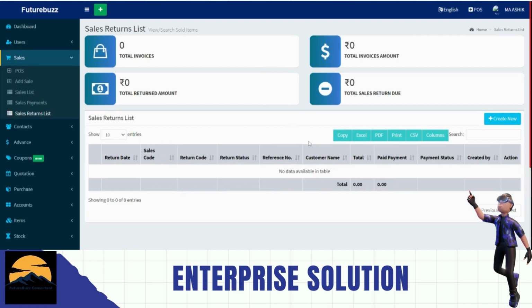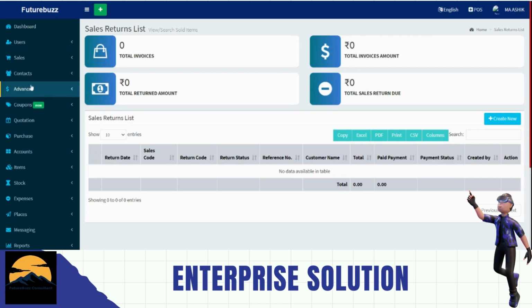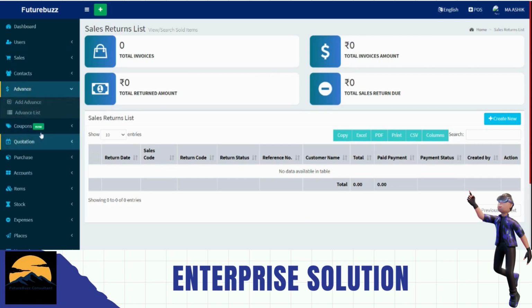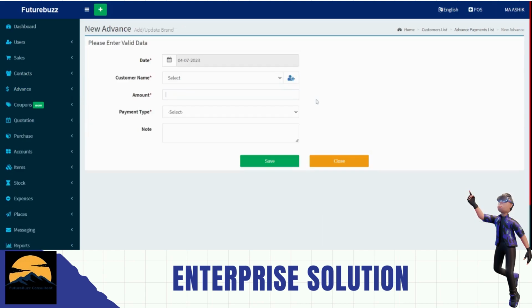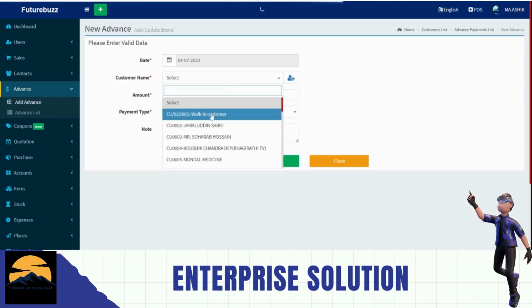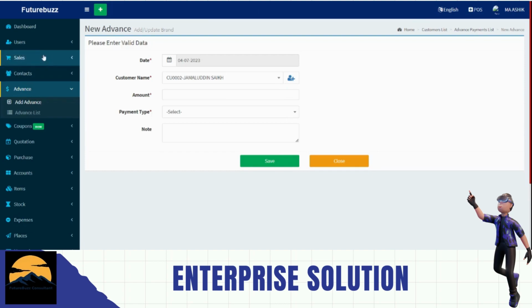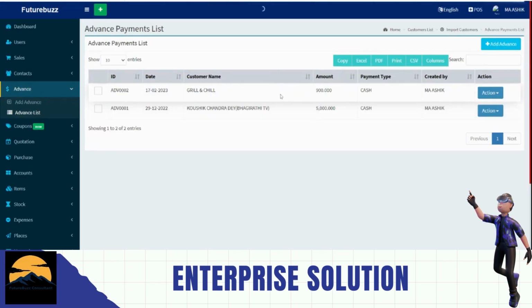Then we are going for the sales return list. This is the sales return list we are showing. Okay, so we are going for this. After that, you can check for the advance payment. If someone has paid you an advance, you can also put it over here on behalf of the customer name. It will be showcased in the sales department. And there will be an advance sales list also, showing who had given you the advances.